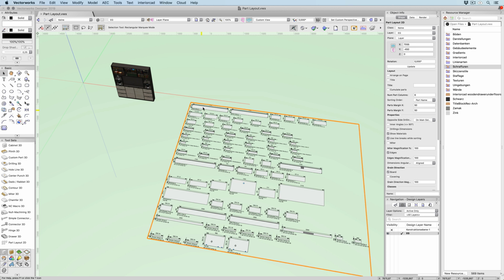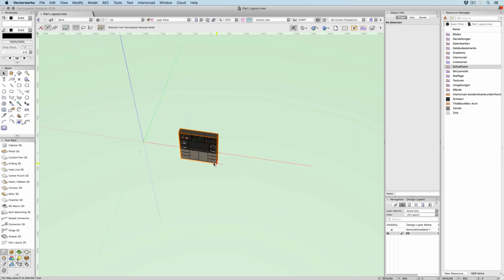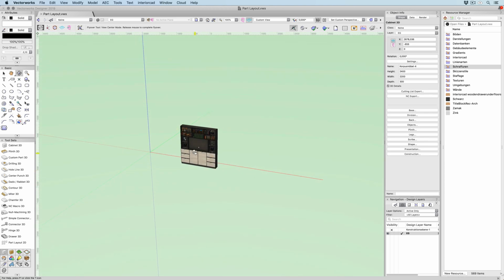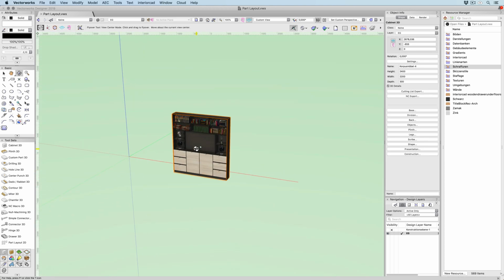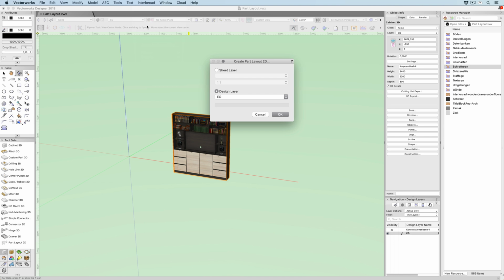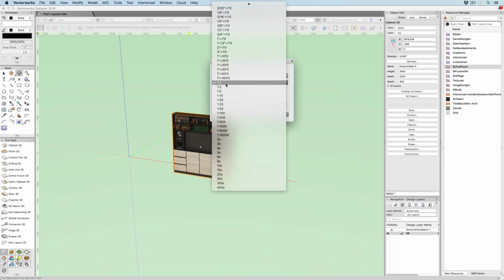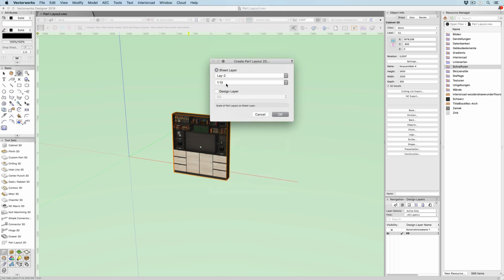The next one is that our users have requested that the part layout be created not on a design layer, but on a sheet layer, which is where you print stuff off from. So that makes sense. And when you choose the create part layout menu command, you're presented with a dialog that will allow you to choose a sheet layer and also set a scale for the legend.